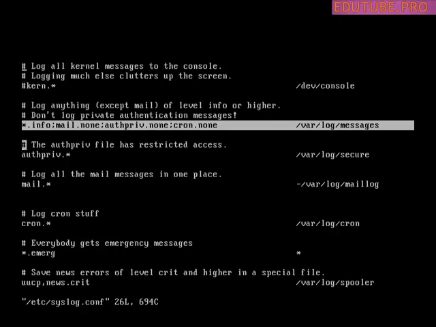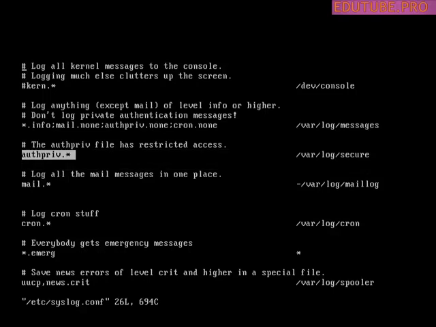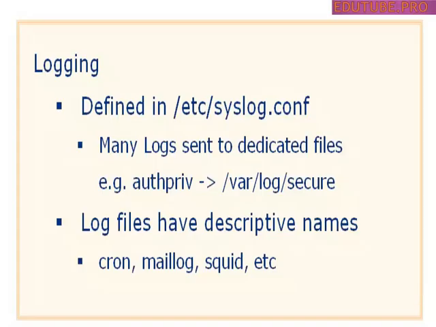For example, authpriv messages, which relate to secure shell access and sudo access, are stored in /var/log/secure. Many log names are descriptive. For example, the cron log file lists when cron jobs are run. The mail log file lists important events associated with outgoing email services such as sendmail and postfix. The squid log file is associated with the squid web proxy server.